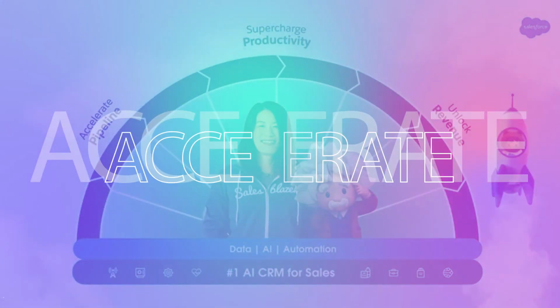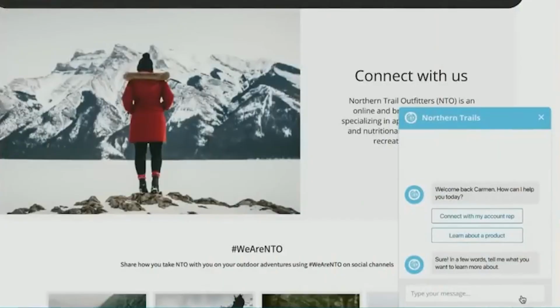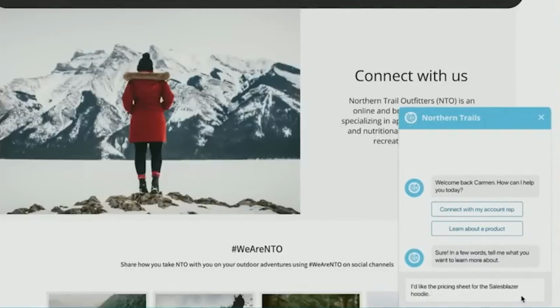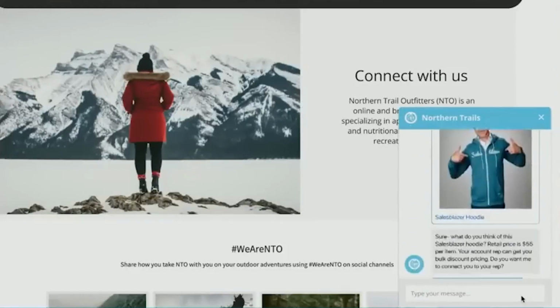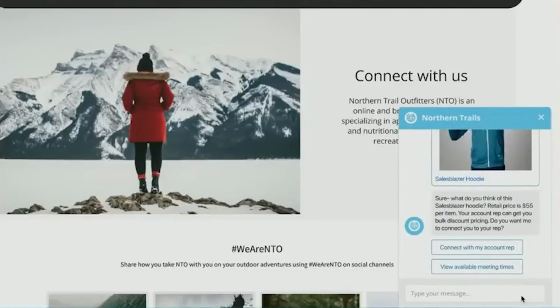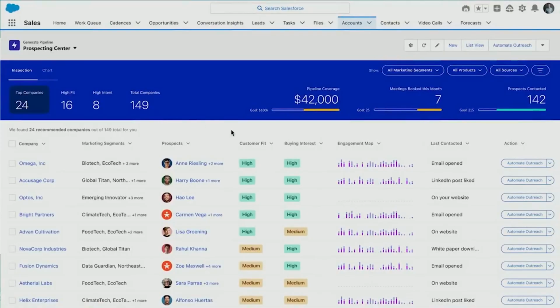Okay, so we have data in place. How can we accelerate the pipeline with these new AI tools? Einstein can help you scale and personalize prospect interactions on your website, even while you're asleep. Having conversations and assisting prospects find what they are looking for through a chat interface. The brand new Prospecting Center can then surface intelligence and insights for you about all of your prospects, providing customer fit and buying interest scores based upon your CRM data and external resources like website engagement.